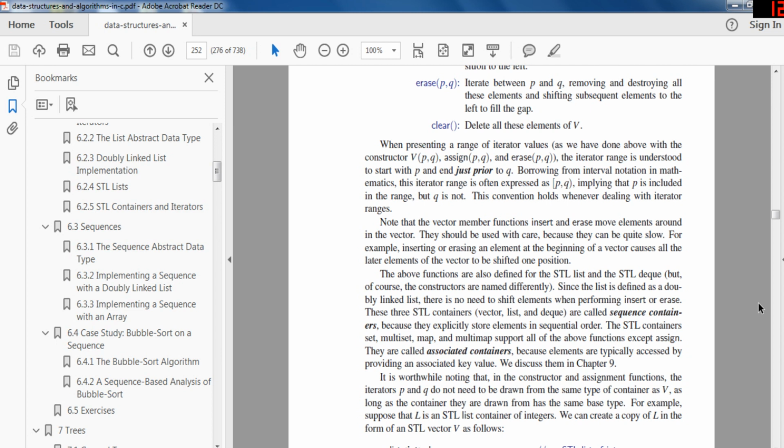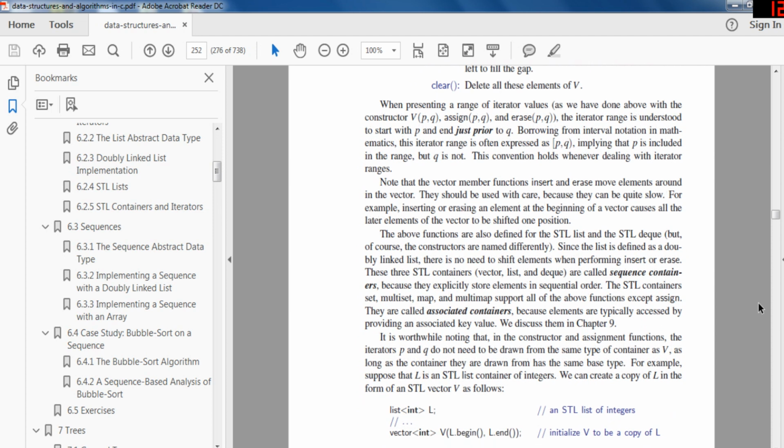Iterate between P and Q, destroying all elements between P and Q. Clear deletes all elements of V.